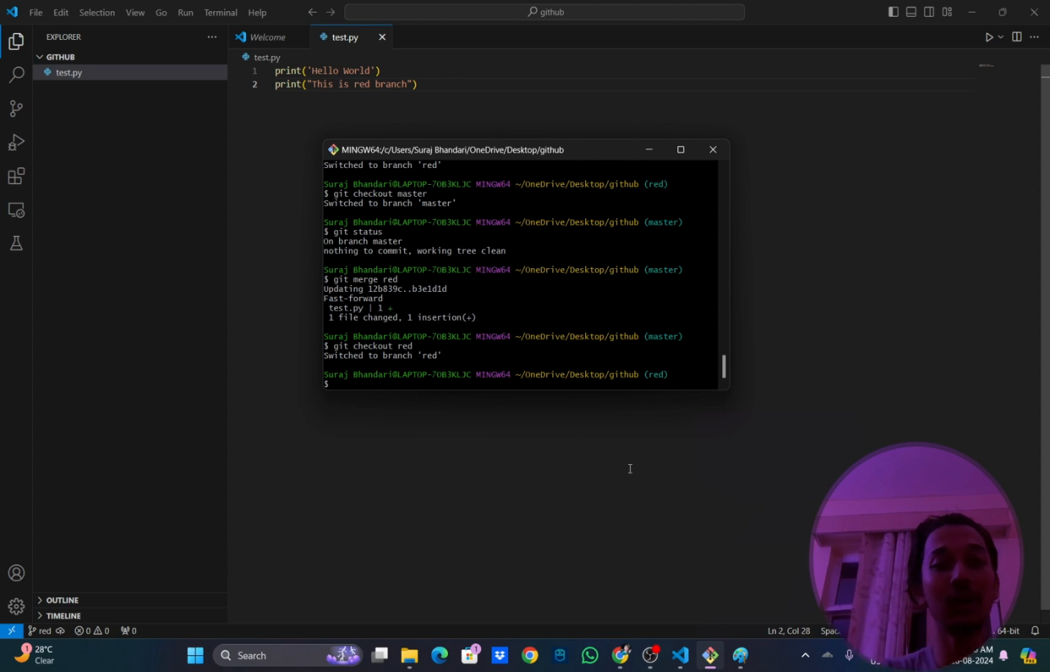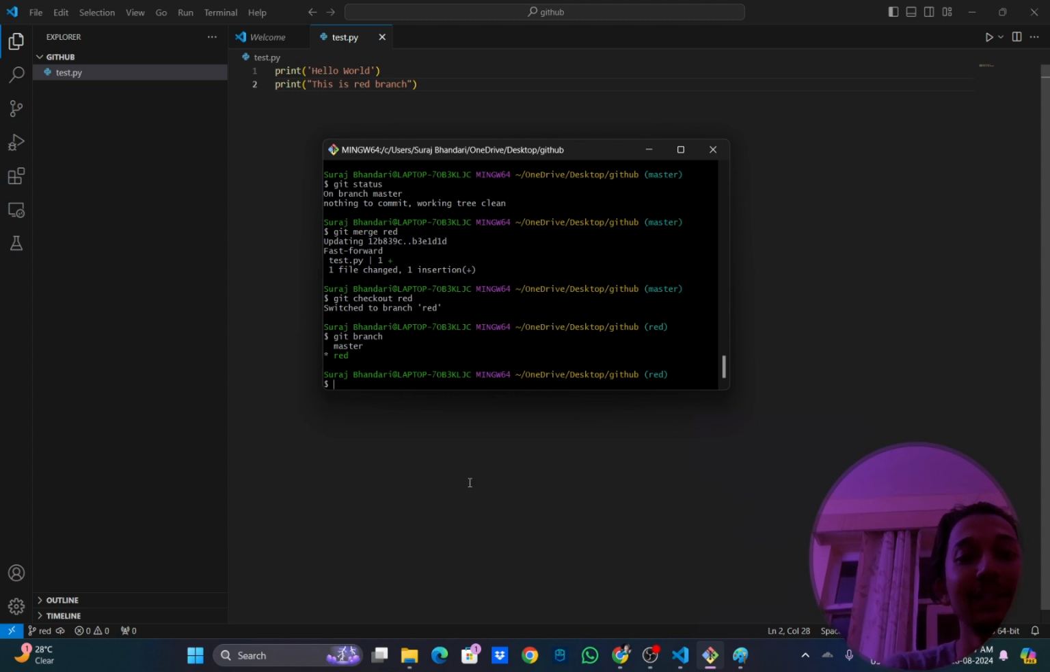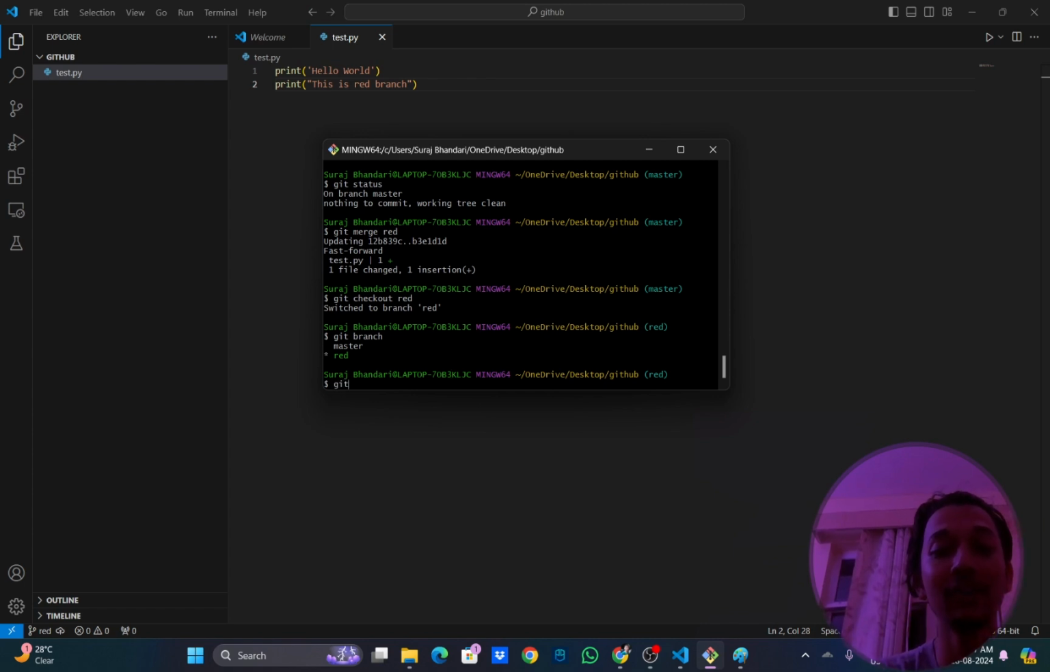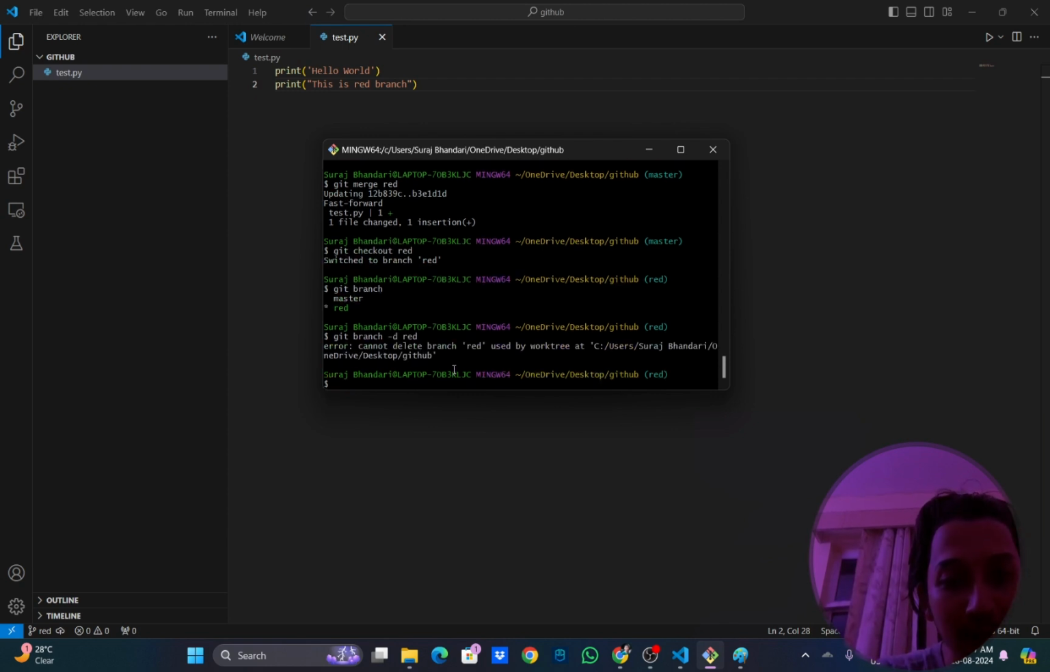Now one thing is remaining. If I look at the branches, you can see the red branch is still here, but we have already merged the branches, right? So I don't need this red branch. What do I need to do in that case? Delete the red branch. You can do that with git branch minus capital D.